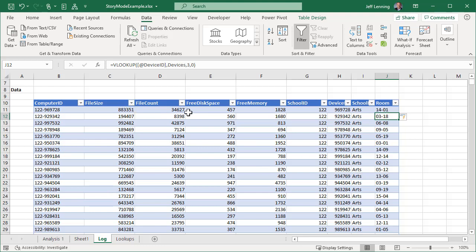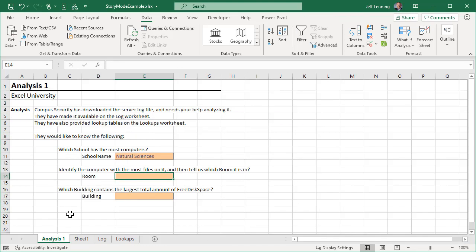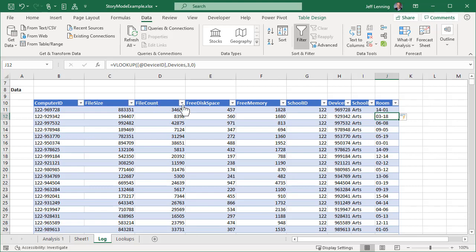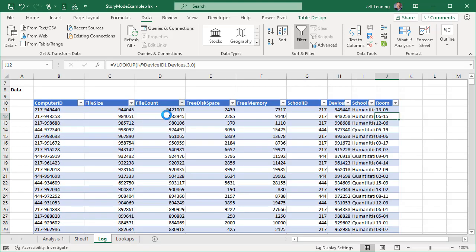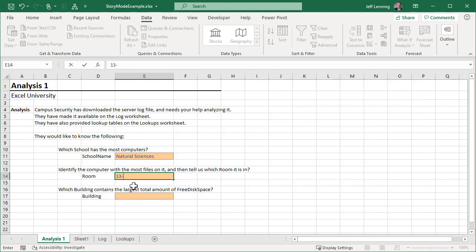Now we have the room ID, so I think all we need to do here is, let's see, what are we looking for? Most files on it. All right, so file count, let's sort this largest to smallest, and here we get this one, and that is in room 1305. So we'll just drop over here and write 1305.